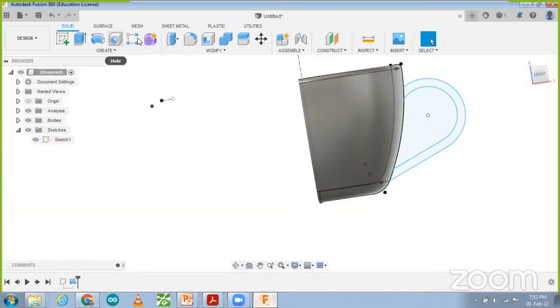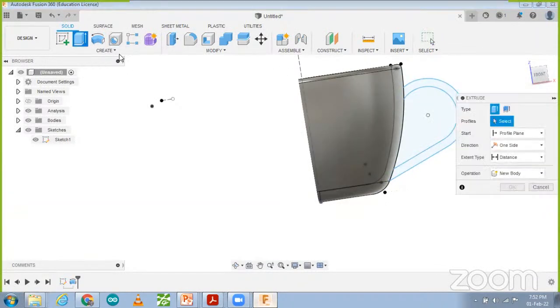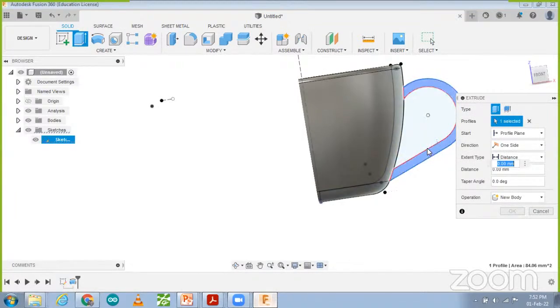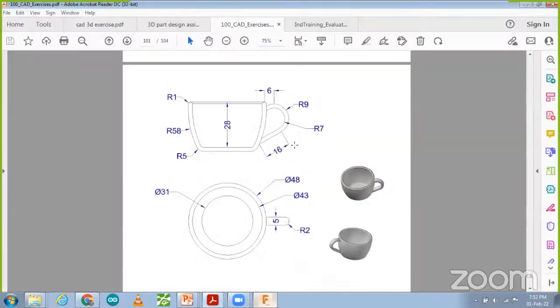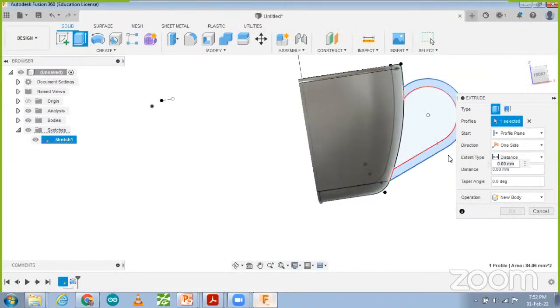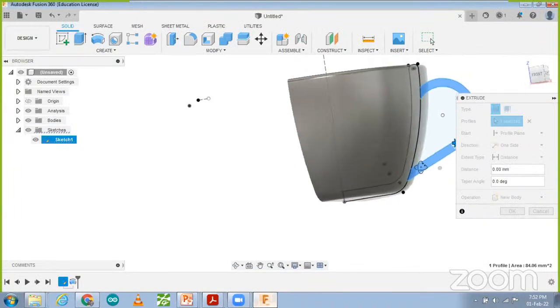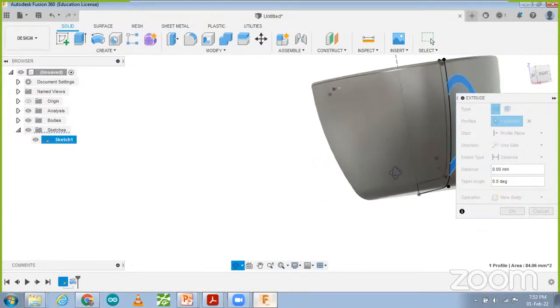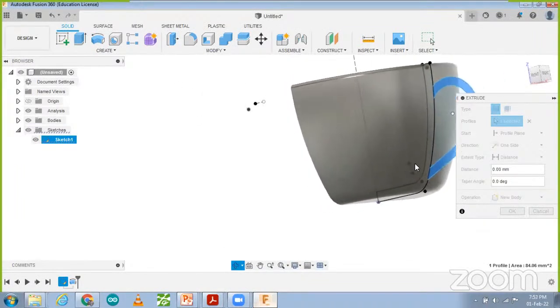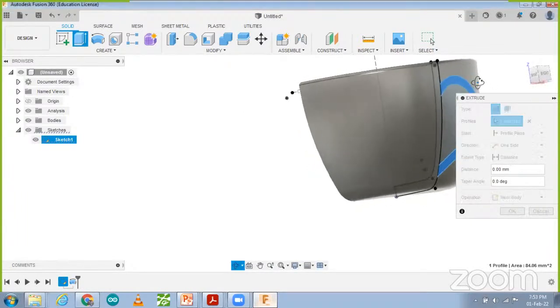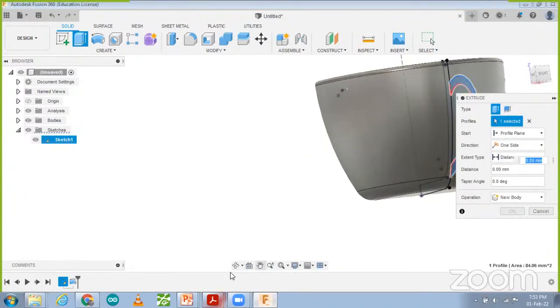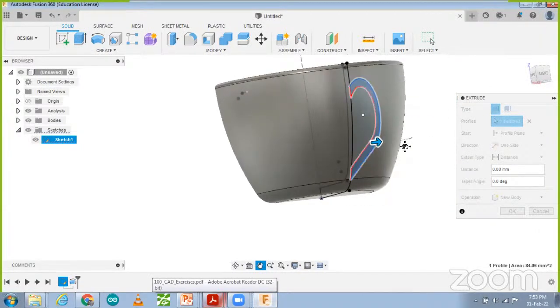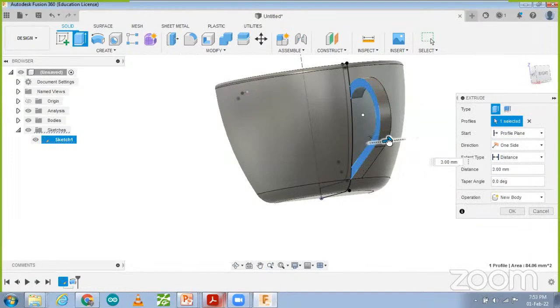Now what next do we have to do over here? We have to use the extrude command. How much extrude we have to give, you can see it is 5 mm. So 5 mm we have to extrude in this direction. Over here we are going to extrude it. So let me bring it over here. The direction you can select, and 5 mm we have to extrude.